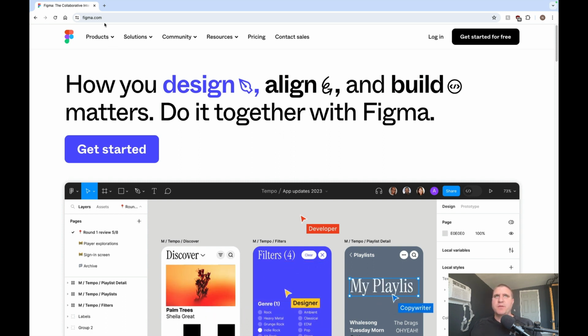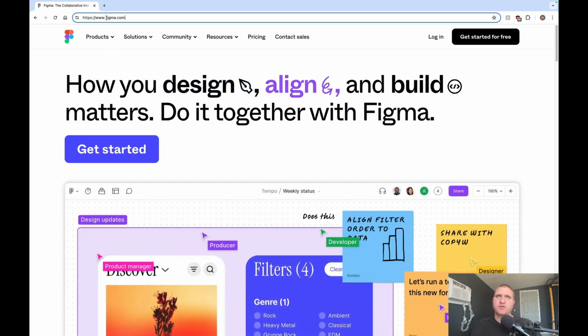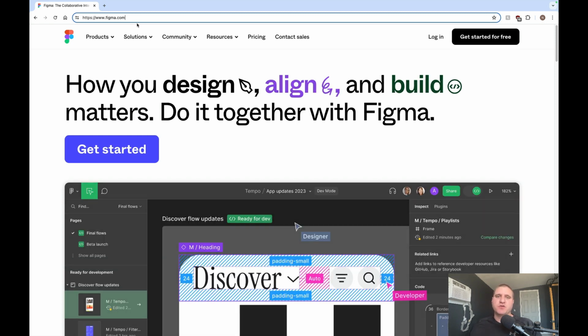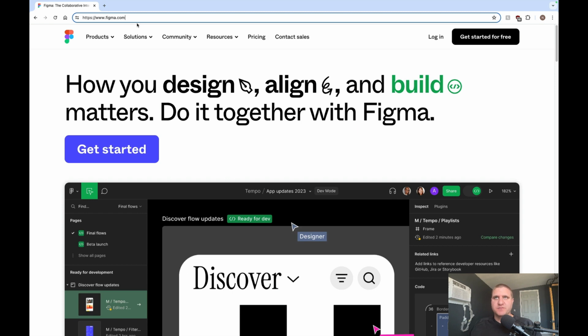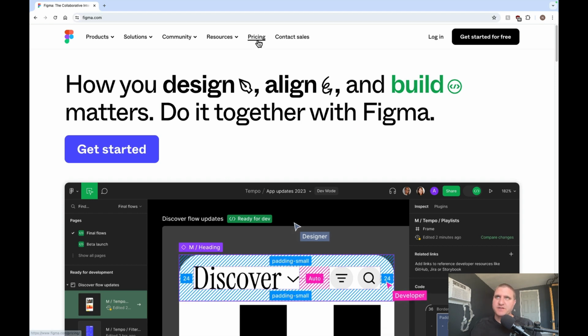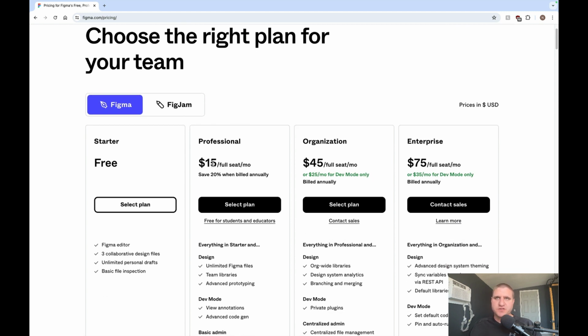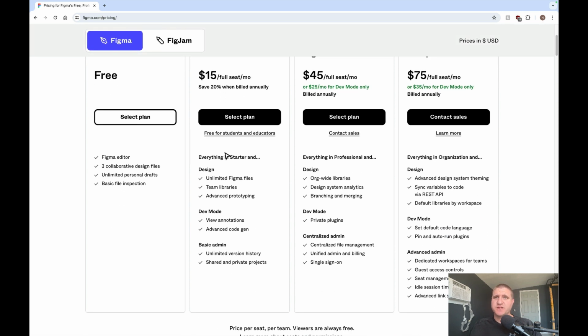So I'm here at Figma.com. For a long time, Figma was completely free, and you could do all this right out of the box, but it's recently gotten a little paywall. So I'm just going to click on pricing here. For most people, if you're a single developer or just learning, you're just going to want to go with Professional, just the $15 a month. I think it's 15 a month, we'll see.